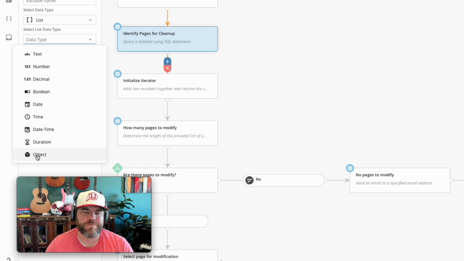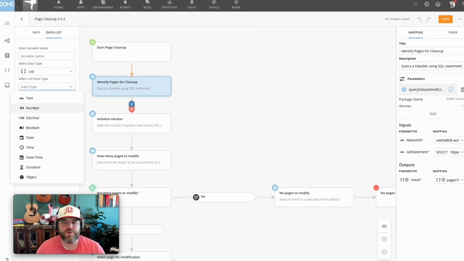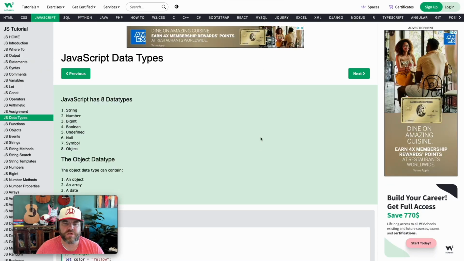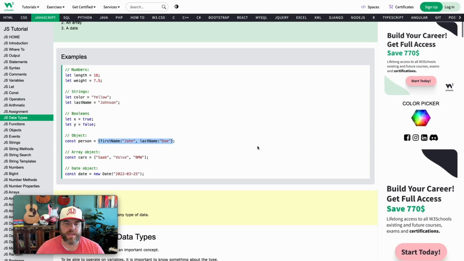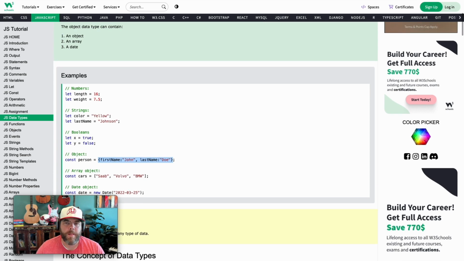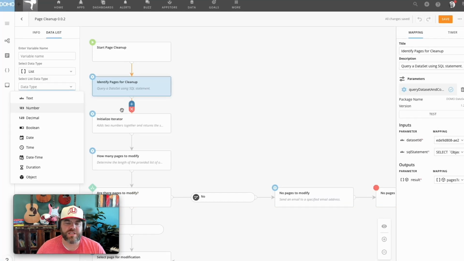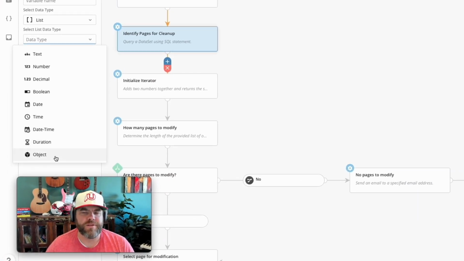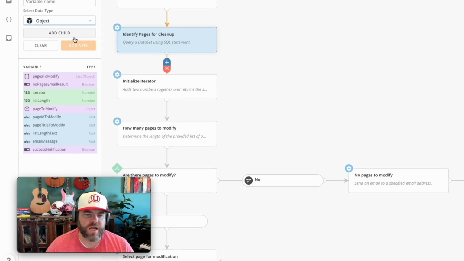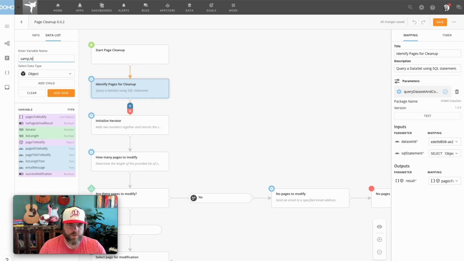And then objects can contain lots of different things. And if you Google JavaScript data types or Python data types, right, those are the two things that we support in Code Engine. You can see the data types go very deep. But an object essentially contains information inside of it. And they can be open objects, which if I add a variable here, let's do it just for fun, if I add an object, we'll call it sample1.